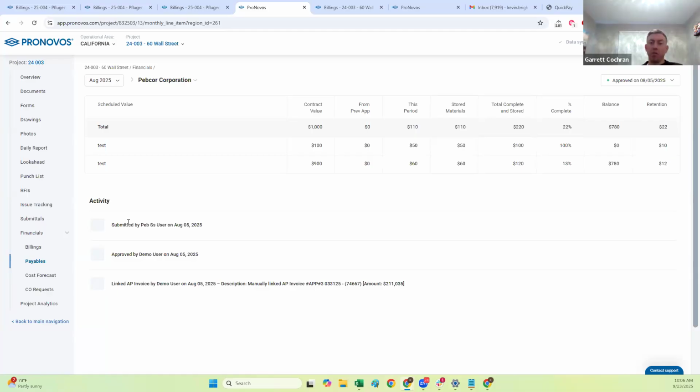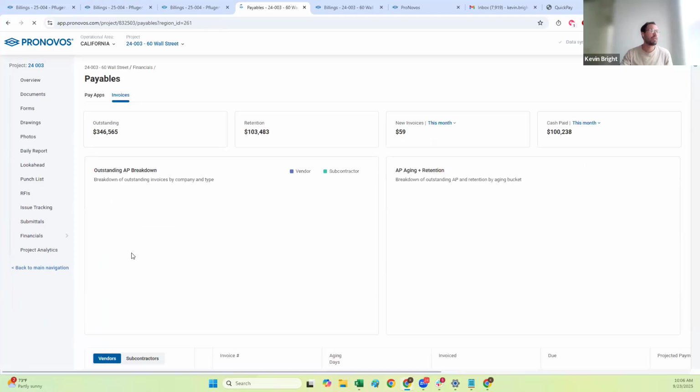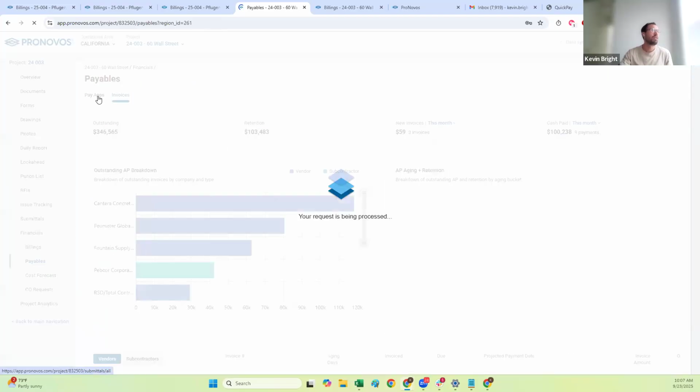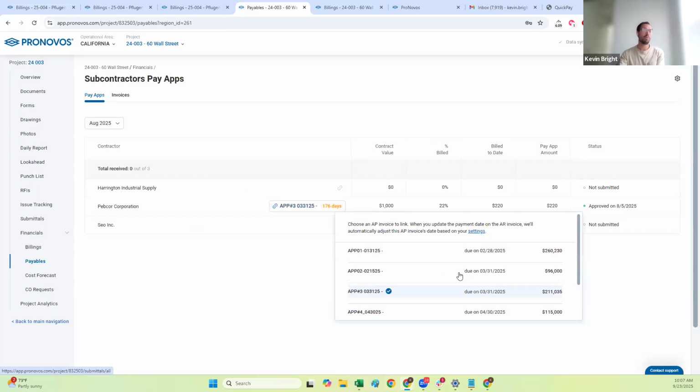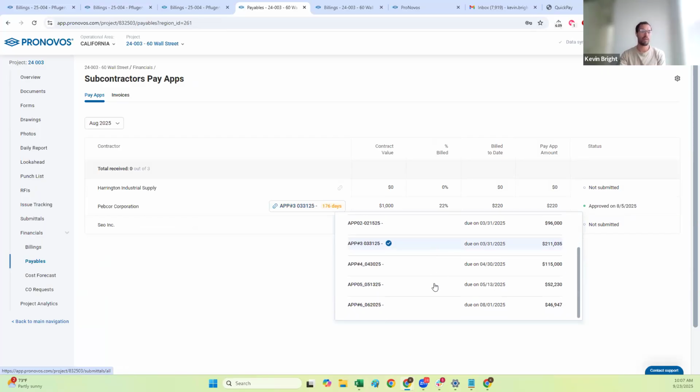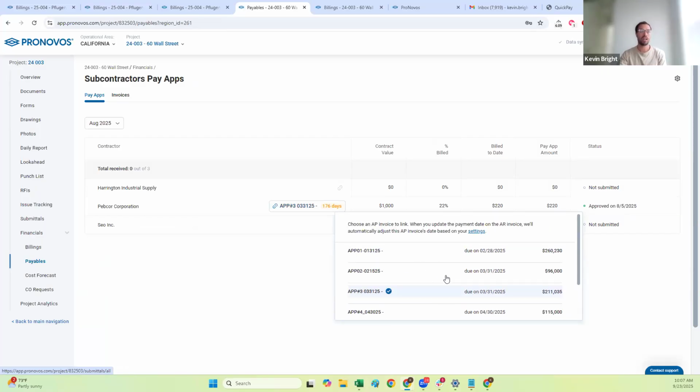Yeah, absolutely. Now how does all this tie back into the data in the accounting system? Yeah, so what you'll see if I go back to this payables tab here. So let me go back to August. I can see this Pepcore invoice. It has linked to AP number 3. So this is basically the AP invoice that's coming from the accounting system. So if I select this here, it will basically show me all of the different AP invoices related to that vendor that I can select and link it to.